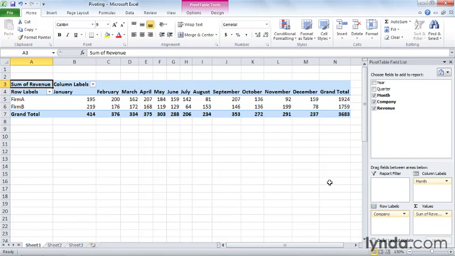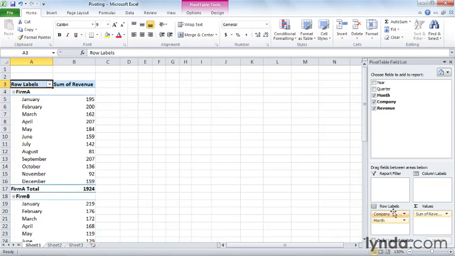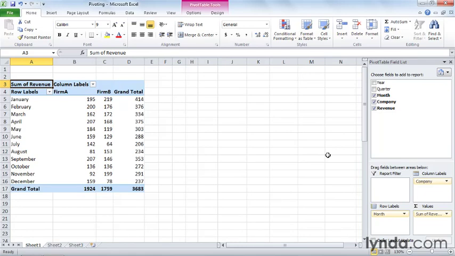If I want to divide my data up a little bit more to provide more detail as opposed to the summary that I have right now, then I can add second row or column headers to create those subdivisions. So for example, let's return the pivot table to its original position, where I have month in the row area and company in the column area. Let's say that I want to divide my months into quarters. To do that, I would drag the quarter field down to the top of the row labels area.